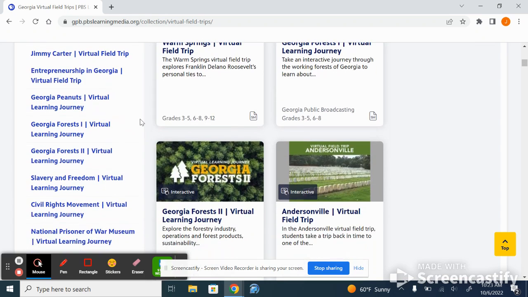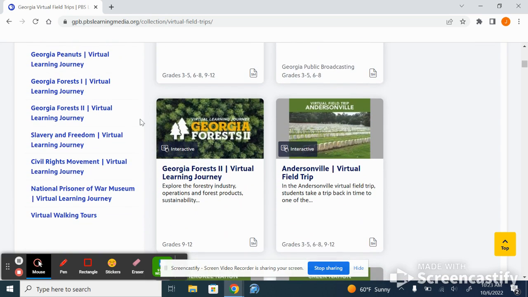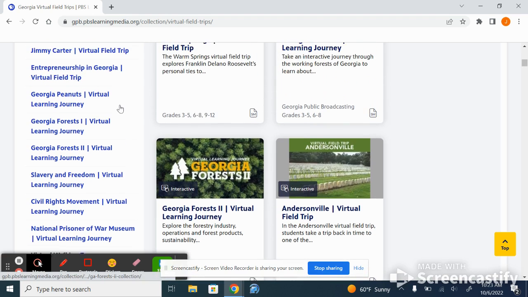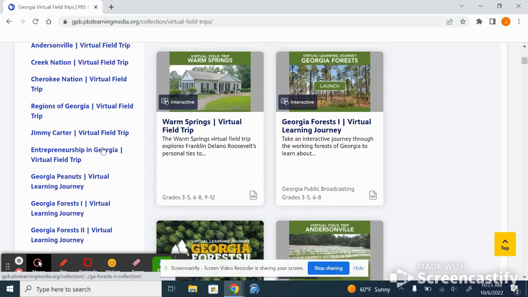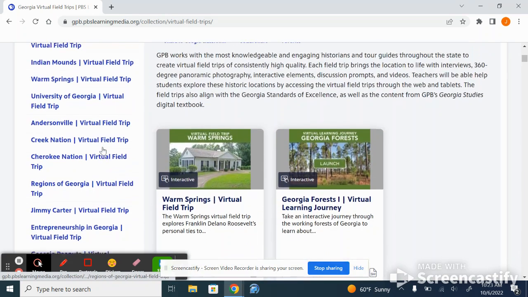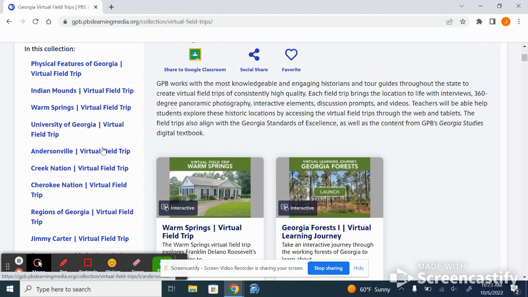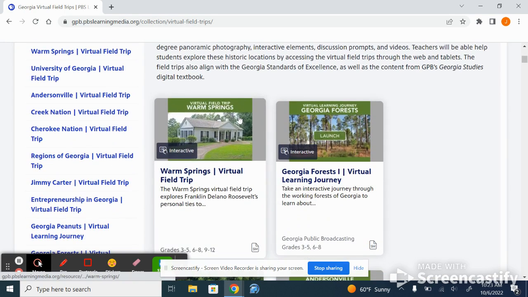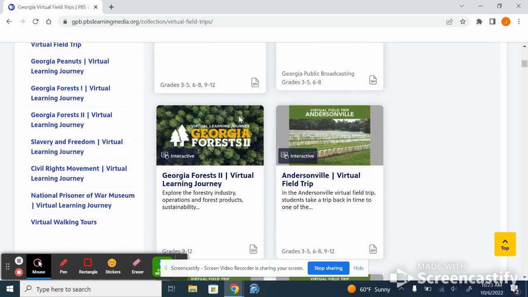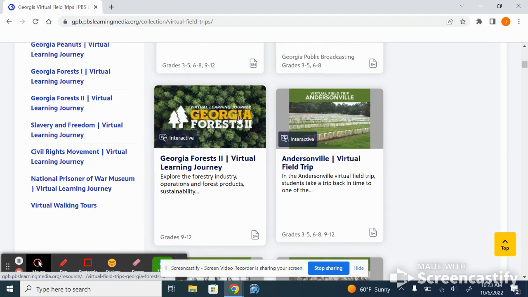As you can see on the left-hand side, we have everything from the Civil Rights Movement. We've got virtual walking tours, National Prisoner of War Museum, Georgia Forest, Georgia Peanuts, Jimmy Carter, the regions of Georgia, Andersonville, UGA, Warm Springs, on and on. So there's a ton of great resources right at our fingertips. And as we scroll down, we can take a look and see all the different options that we have.